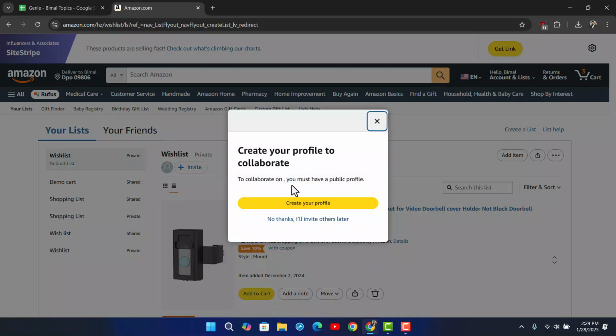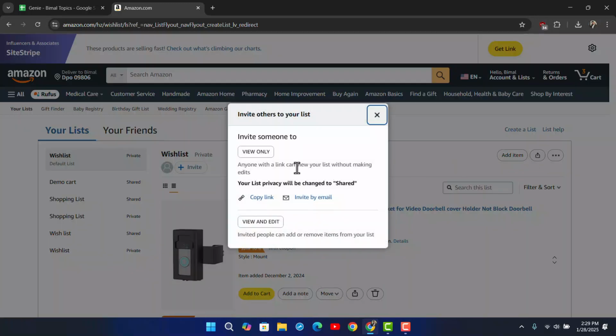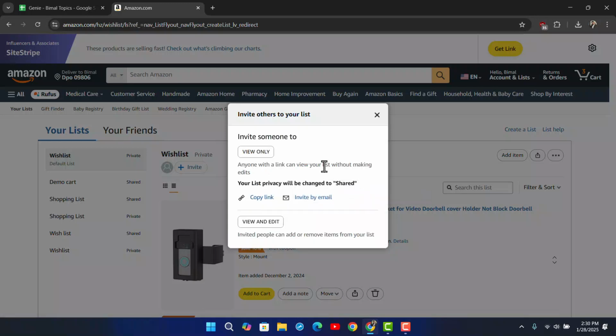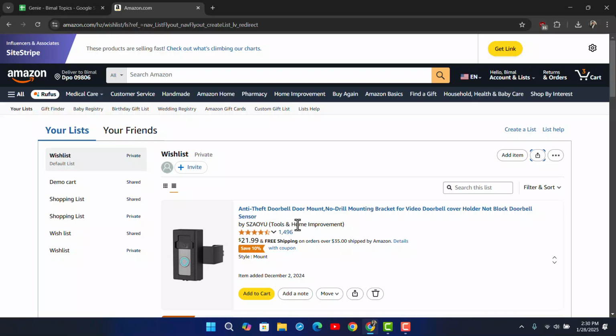So depending on what you want, you must have a public profile, so click on create profile if you want to make it an editable one. Otherwise, if you just want to make it view only, you can copy the link, share the link with somebody who you want to be able to see your wish list on Amazon. This way you'll be able to create a wish list on Amazon and share it.